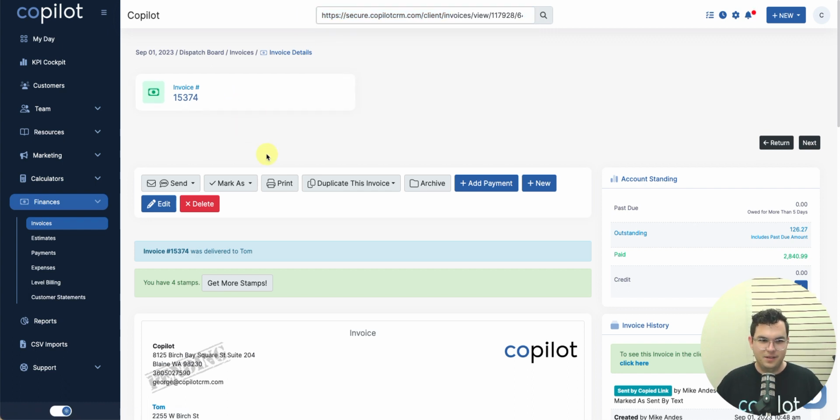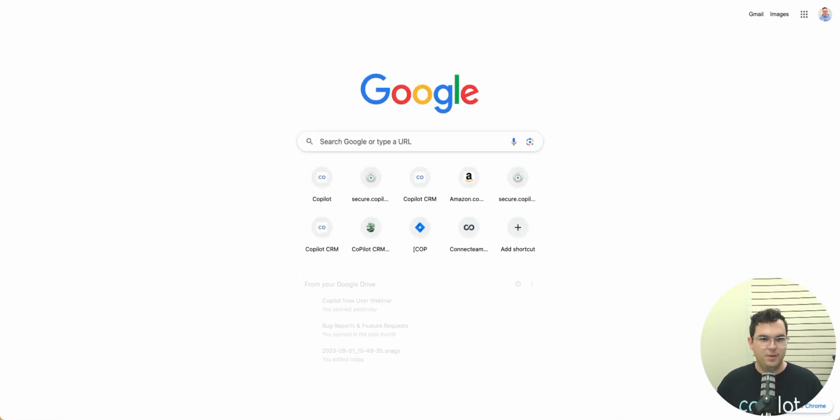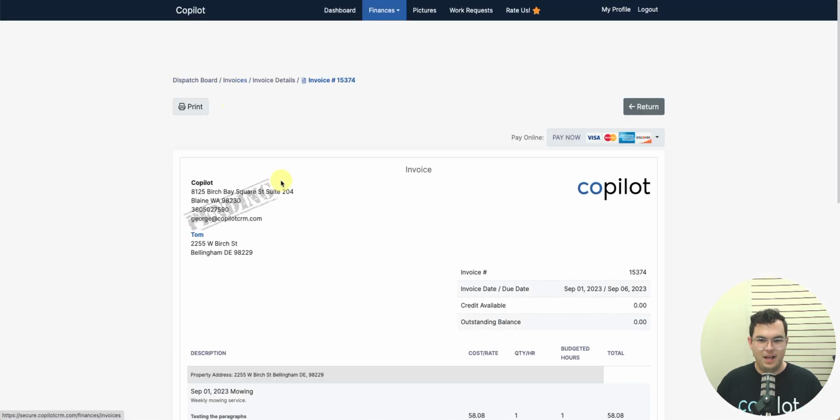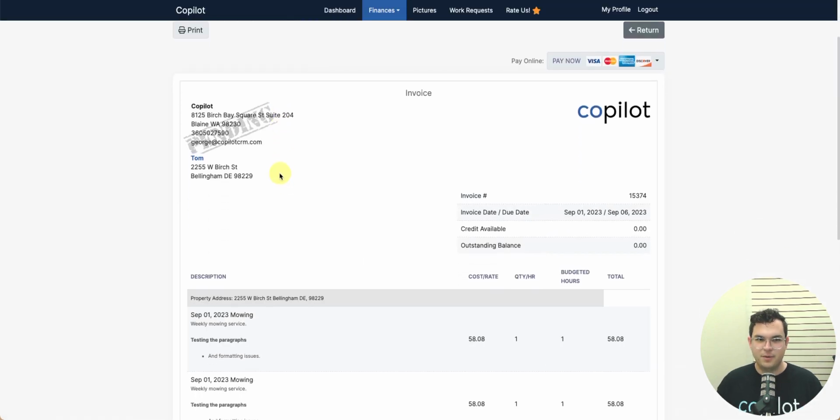So if you are in communication with a client, maybe you're using your personal cell phone to text them, or you're using a different email client other than the one that's already built into Copilot. That way you can actually just click send and copy a link, and you can paste this link anywhere. And I'll show you. I'll paste this in a new tab, and it opens up to that estimate or that invoice.